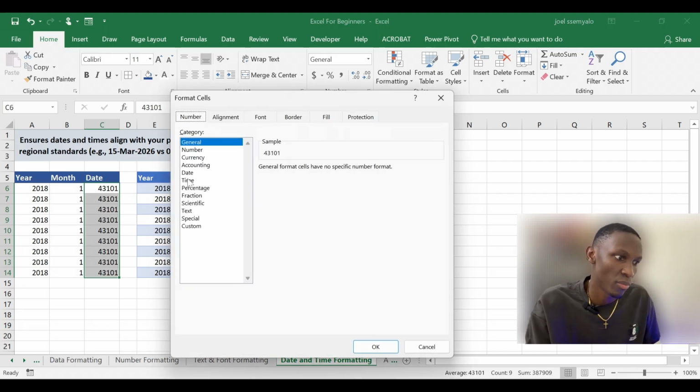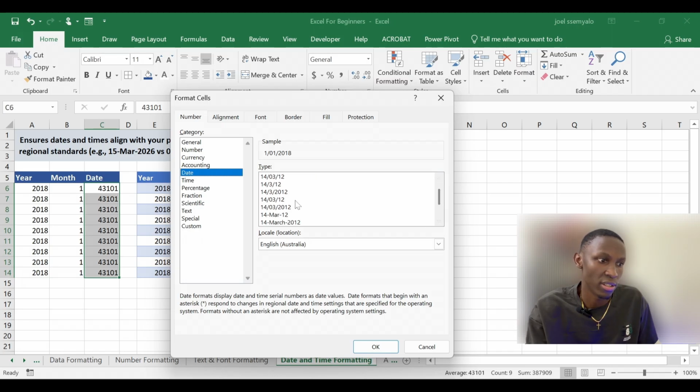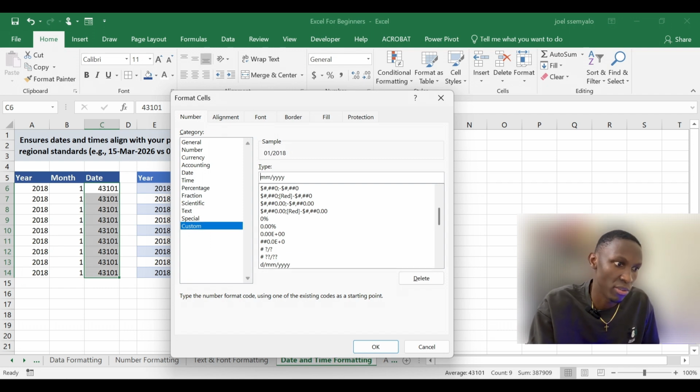You see this, there is date already there. The types, whichever type you want, it's there. You can select from here, but I will not select this because it's not what I want. I'll come down to custom. It's already here, day, month, year. I'll click here, I'll reduce this, I'll remove the day, I put the month. I want it in only June and 2018 in one.